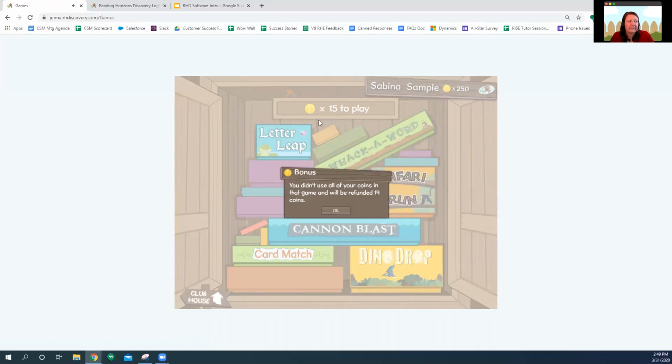Now the cost to play a game, it's 15 coins for 15 minutes. And if it's the end of their Reading Horizons Discovery software time, and your student says, wait, I'm in the middle of a game. I paid 15 coins. I can't leave right now. Just let them know it's okay. You'll be refunded. We refund them whatever minutes they don't use.